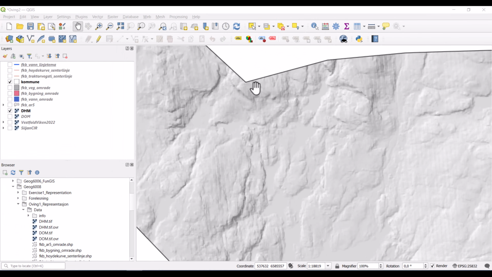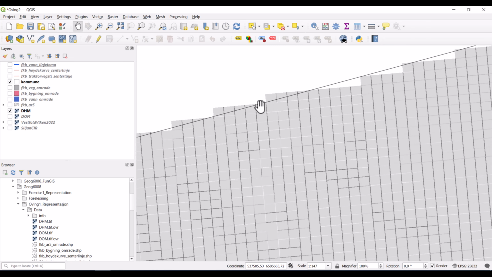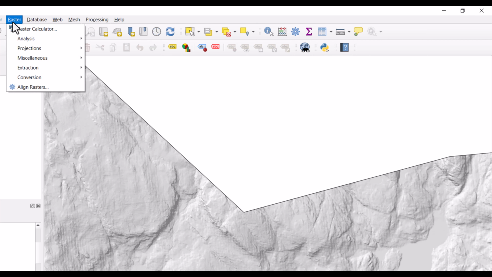So we can have a look at the boundary of this raster, and then we will see that the raster is a little bit skewed. And we will see later, when we have reprojected the raster, it will align perfectly parallel with the axes of north-south and east-west. To reproject, you can do so from the tool menus.